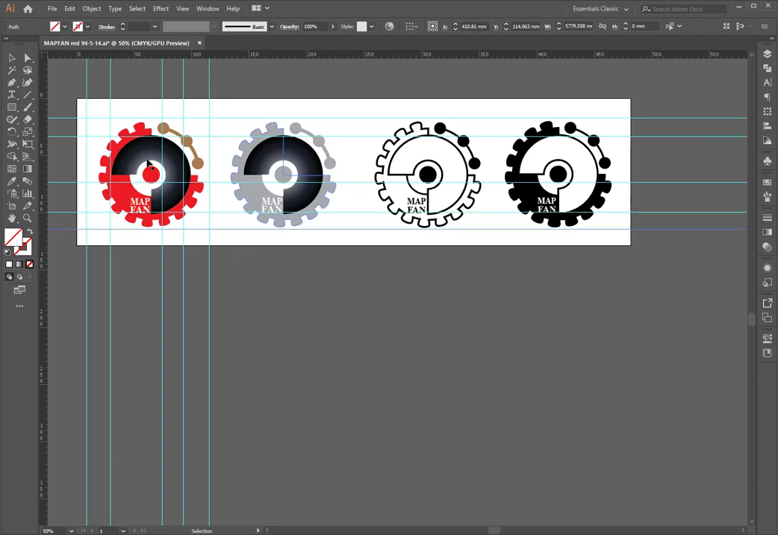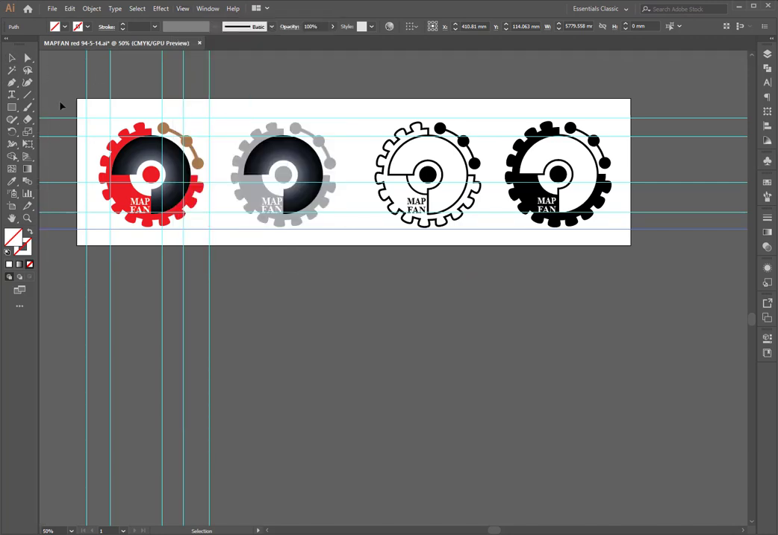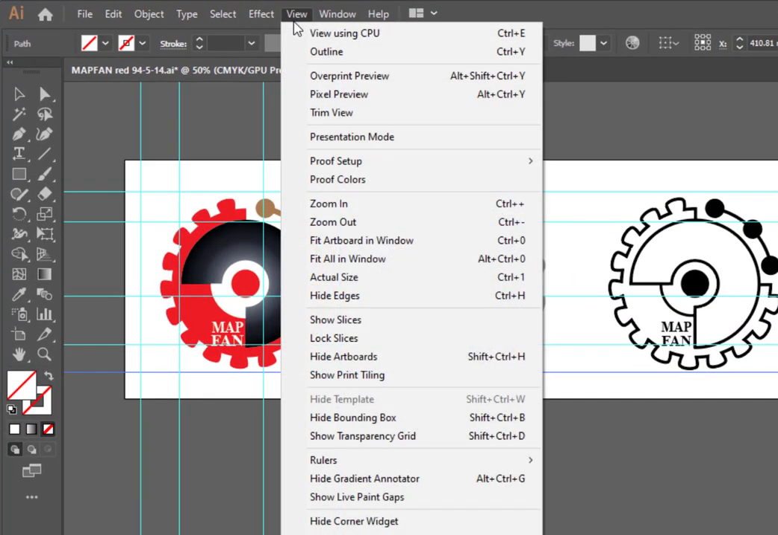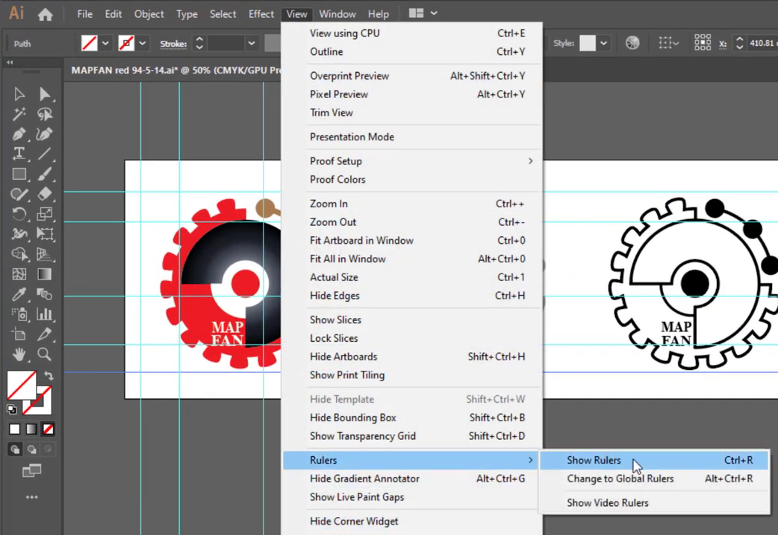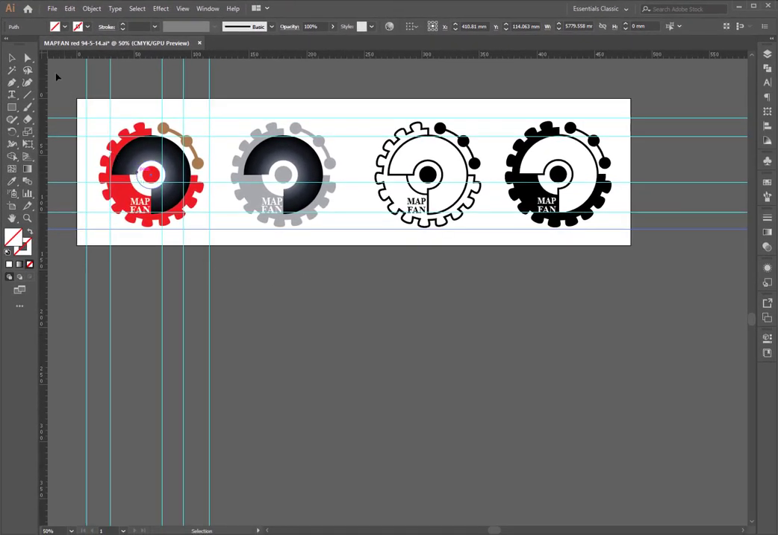A quick review: if your ruler is not activated, you can easily do this by going to the View tab, going to Rulers, and clicking on Show Rulers, or you can use the shortcut Control plus R. So let's hit this. Okay, now we're done with this.